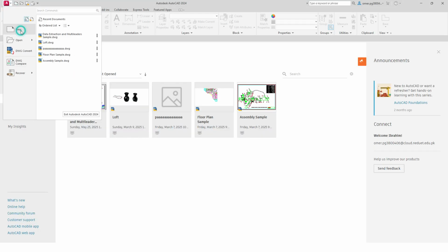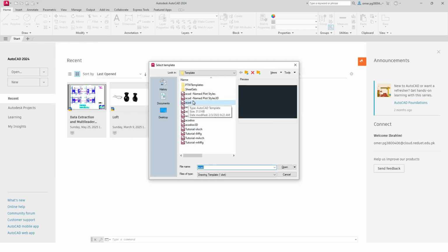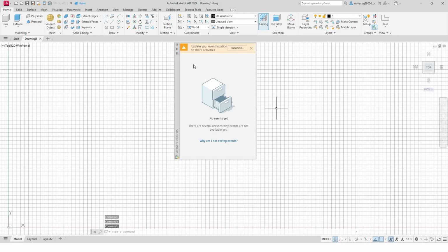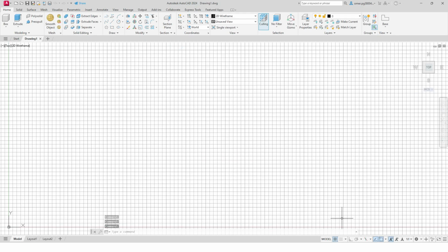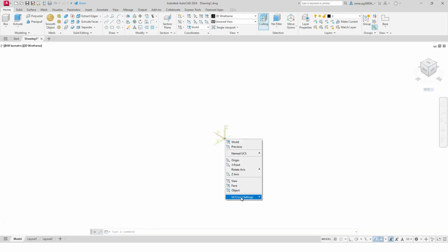Here I will choose new, and I will select this template ACAD, and I will select open. I will close this. Also, I will put off these grids. And here you can see I am in 3D modeling workspace. Okay, so I will change this from 2D to 3D. I will move this UCS icon, just right click. Go to here UCS icon setting and select this option, show UCS icon at origin.